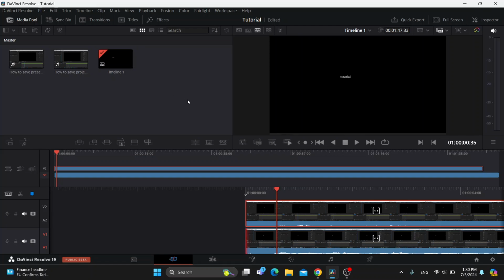So the first thing you want to do is go ahead and open up the official DaVinci Resolve program right here on your PC if you haven't already. And after opening it up, you'll be greeted by this main page right here, which is the home page of DaVinci Resolve, where we can get started with editing our videos.